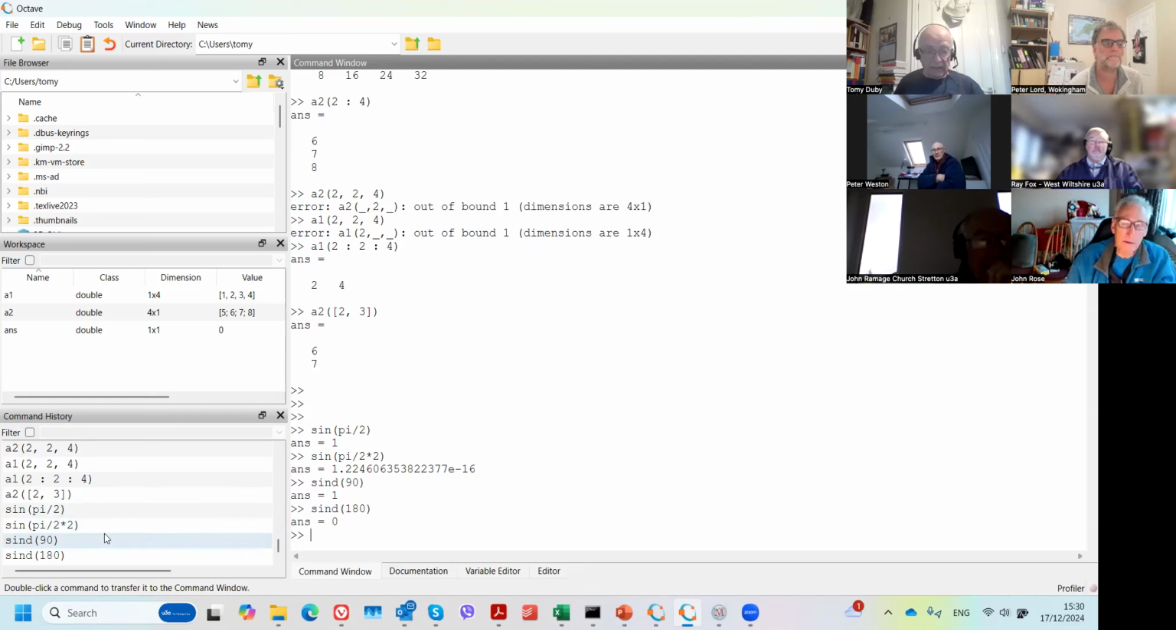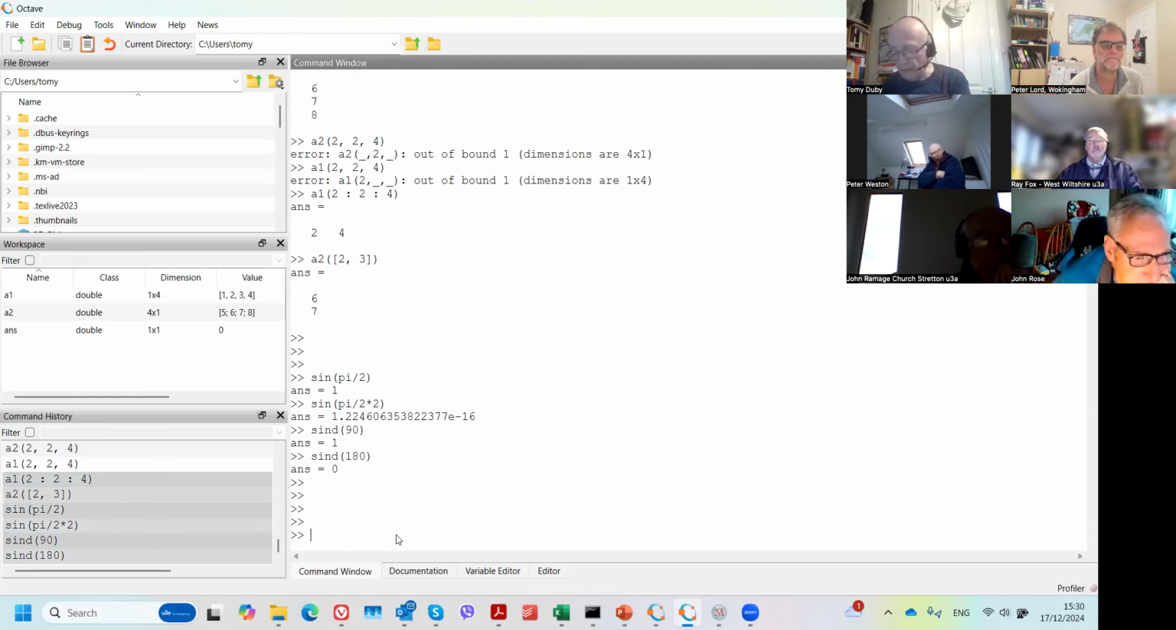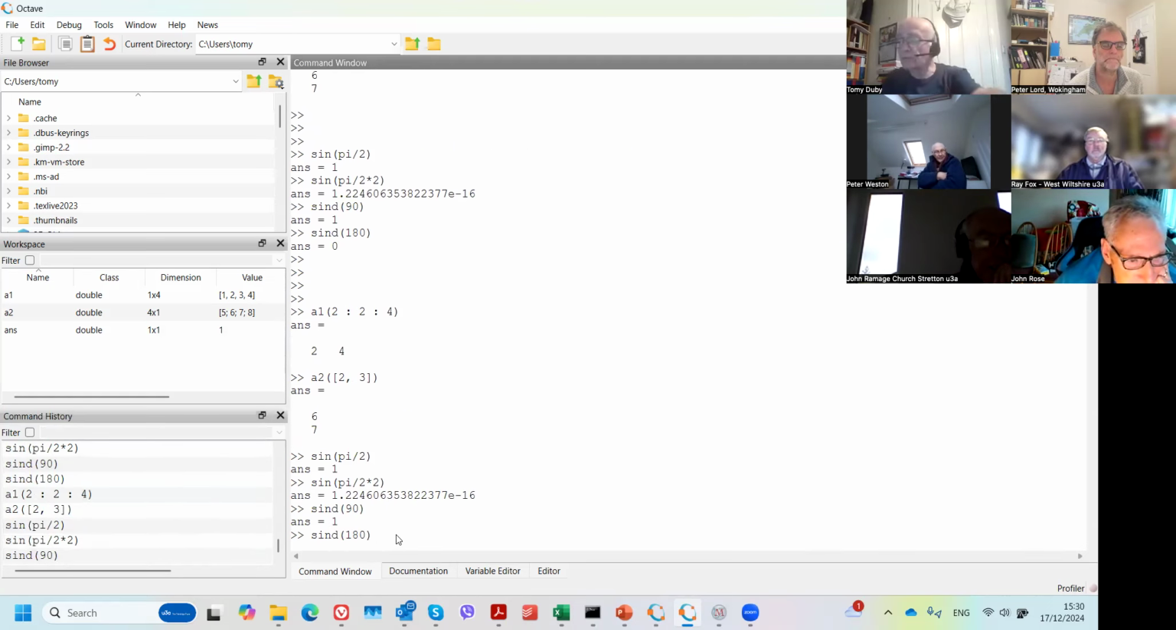And here are my last commands, and I can highlight them. Highlight it, Control C. I will bring them in here, Control V, and it will do the calculation. So it is pretty user-friendly, this software.